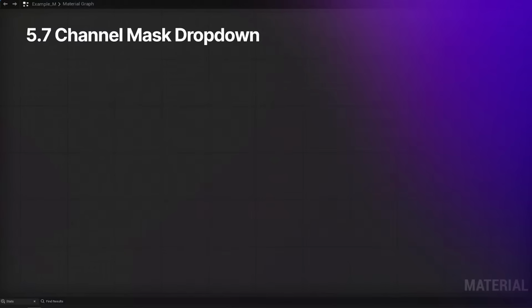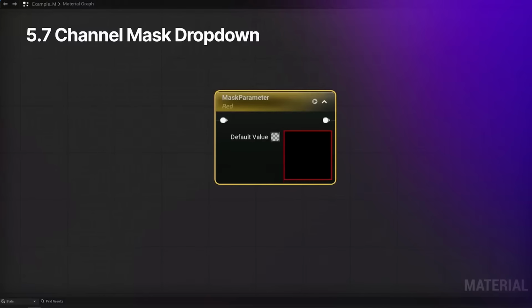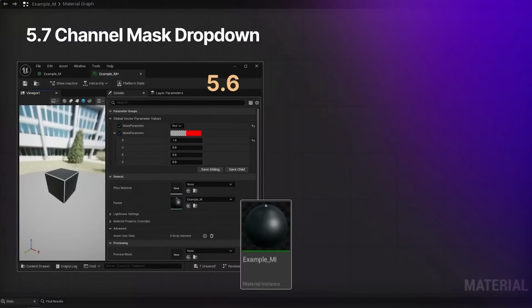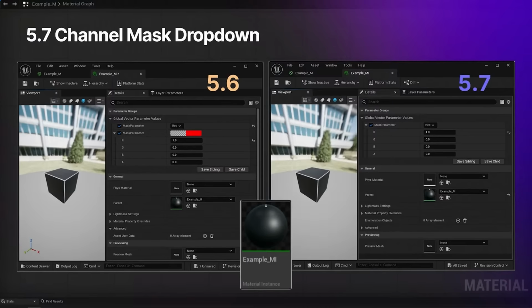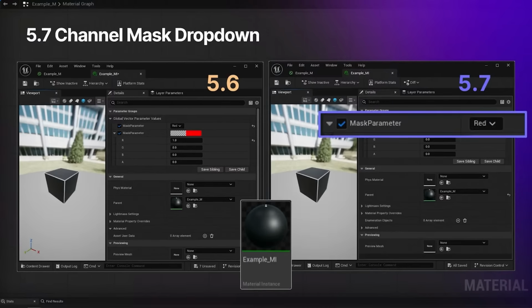In 5.7, we have an update for how channel mask parameters appear in instances. So in a 5.6 material instance, this mask parameter would be displayed on 2 separate lines, named the same thing. One was a dropdown and one was a color picker. Not super intuitive. So in 5.7, we've cleaned this up. It only displays a single option, just with a dropdown. It's a little something that'll give you some more vertical space and clarity in your material instances.